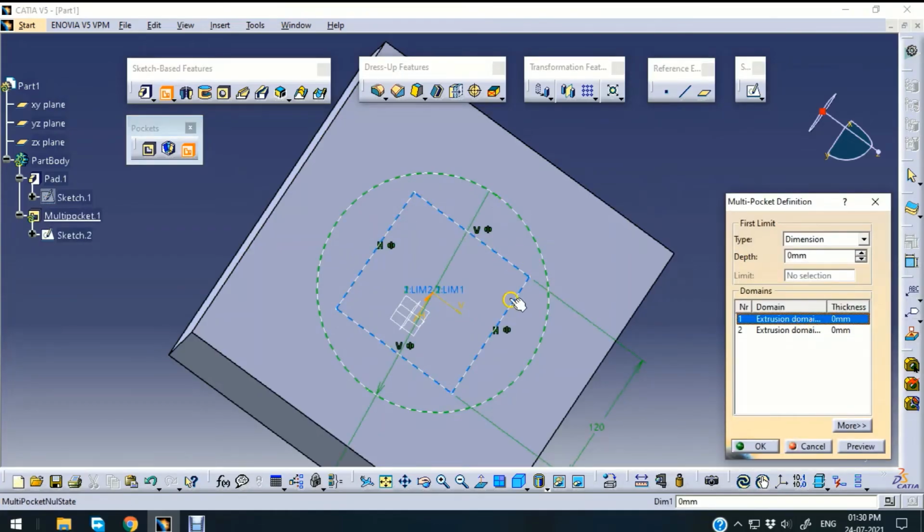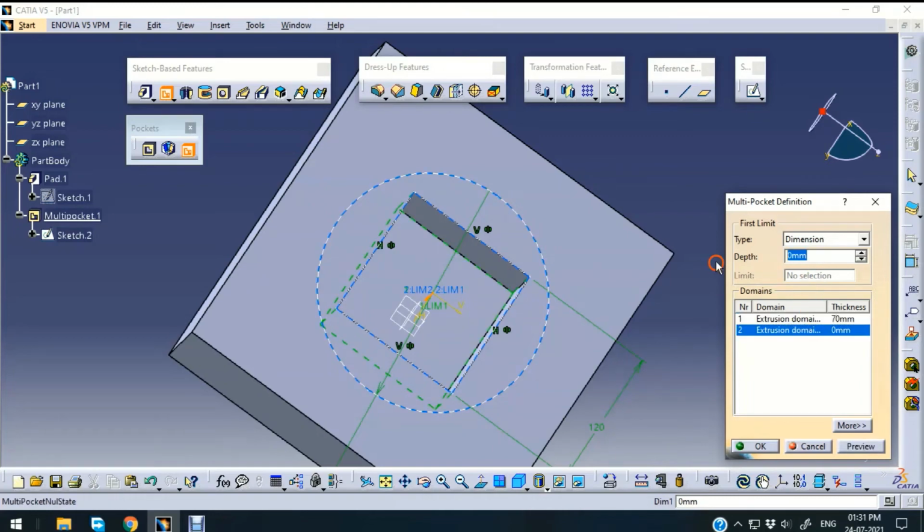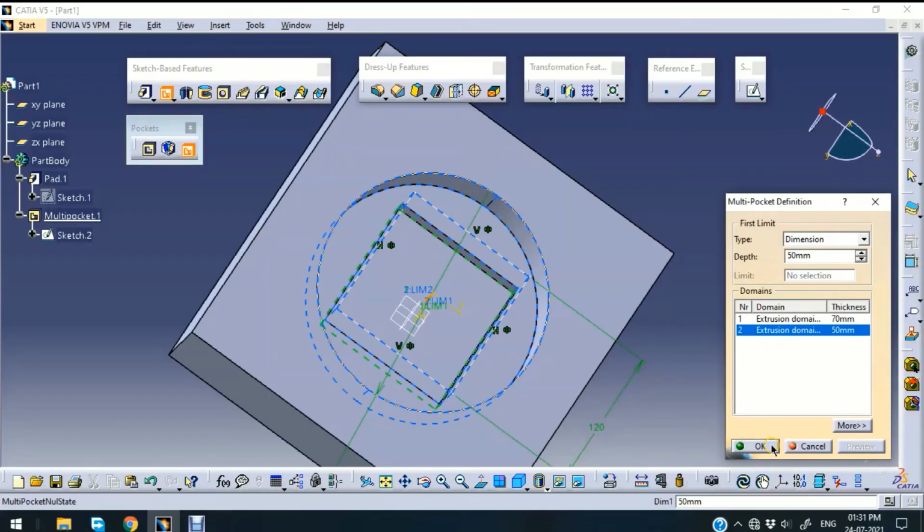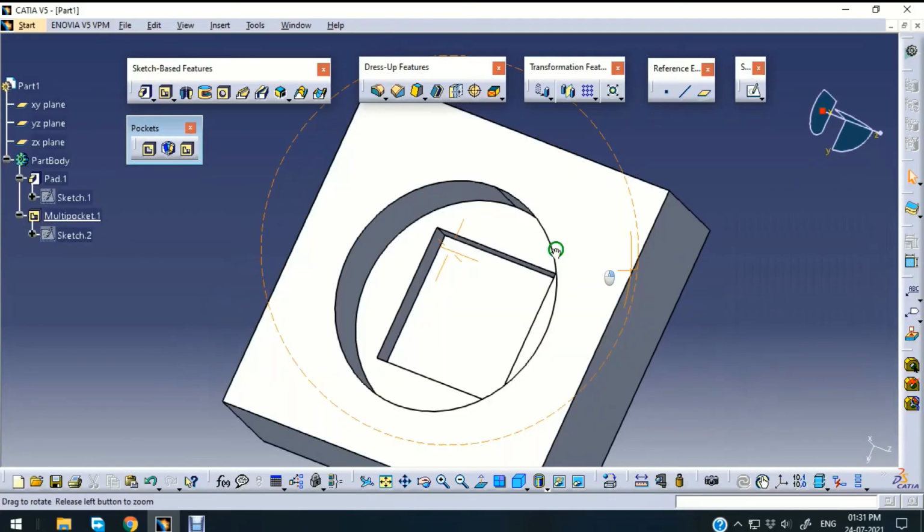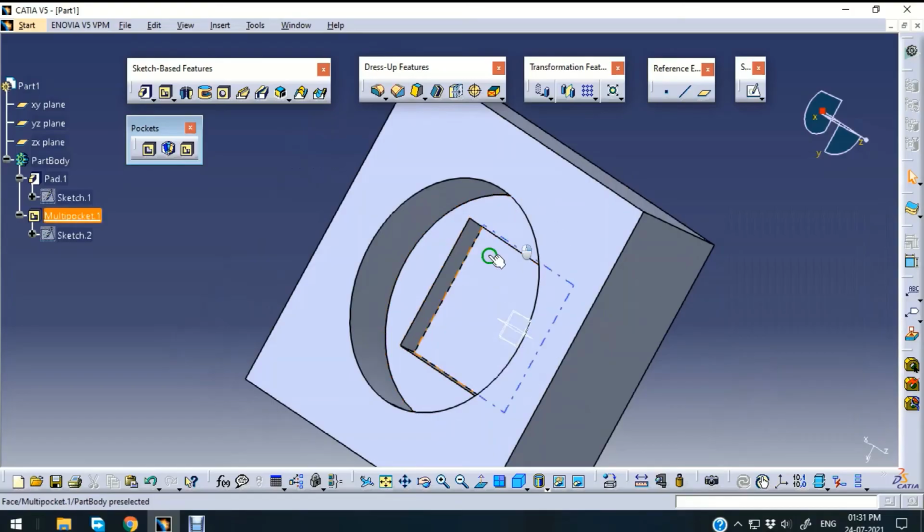For example, first profile, so after selecting this, it turns blue in color. So this rectangular profile, assume I want to remove the material up to 70 mm. Okay, on preview. Then this circular profile, I want to remove up to 50 mm. So like this, we can remove the material for multiple profiles.